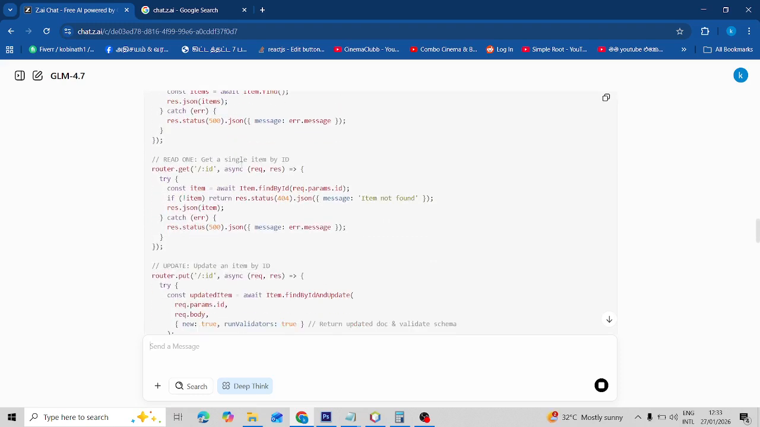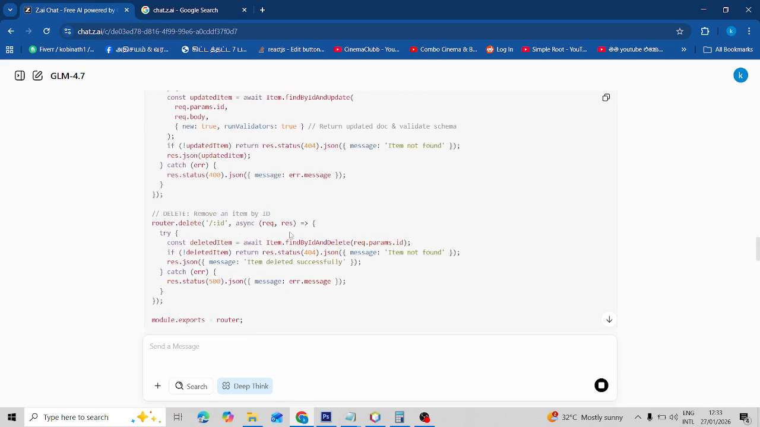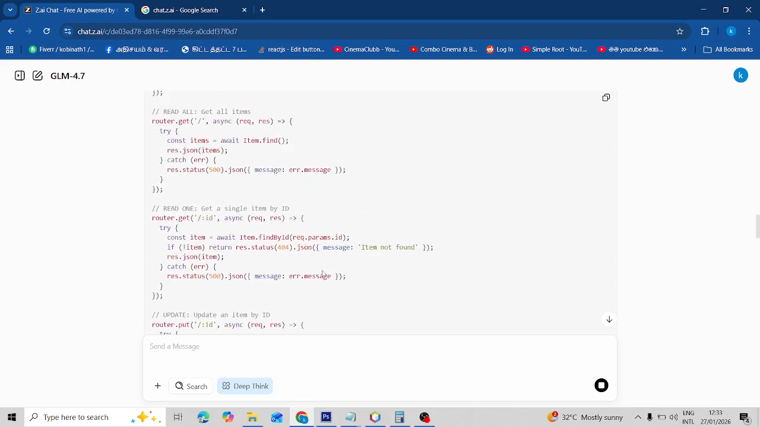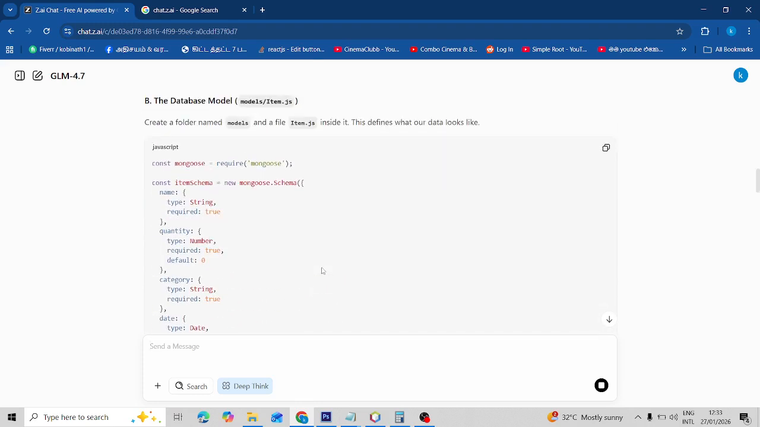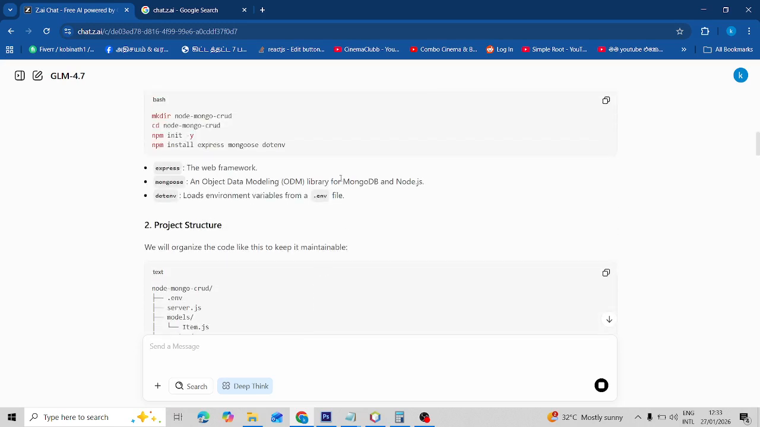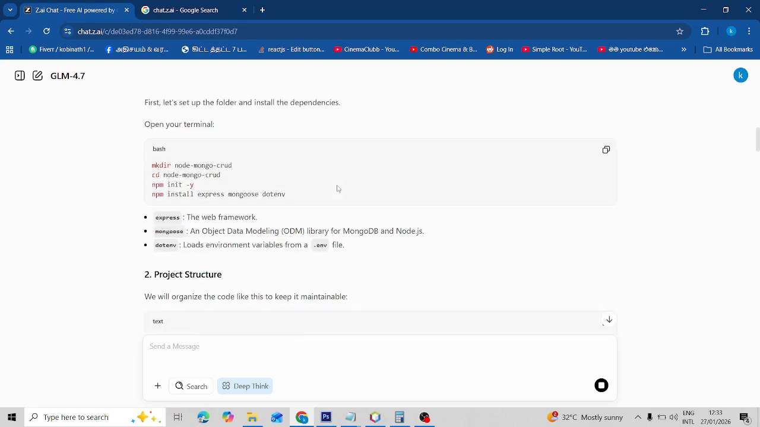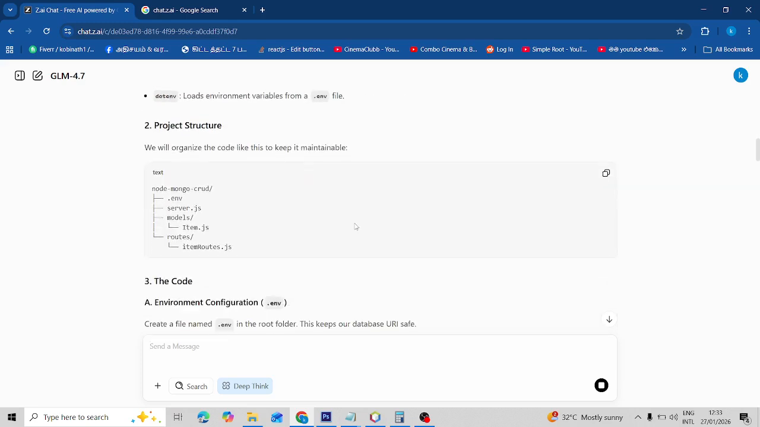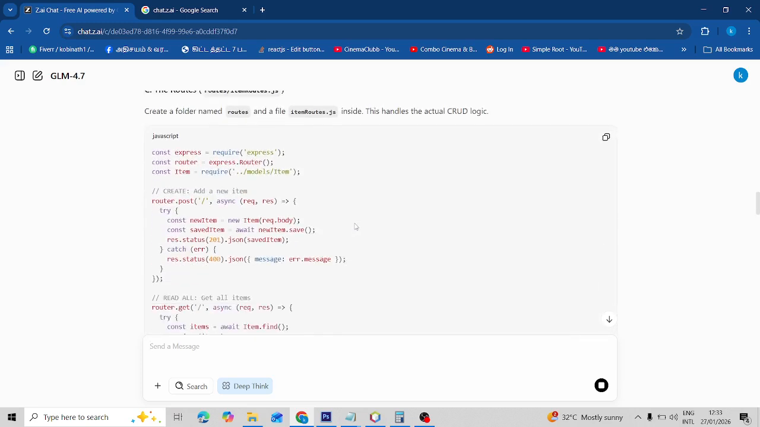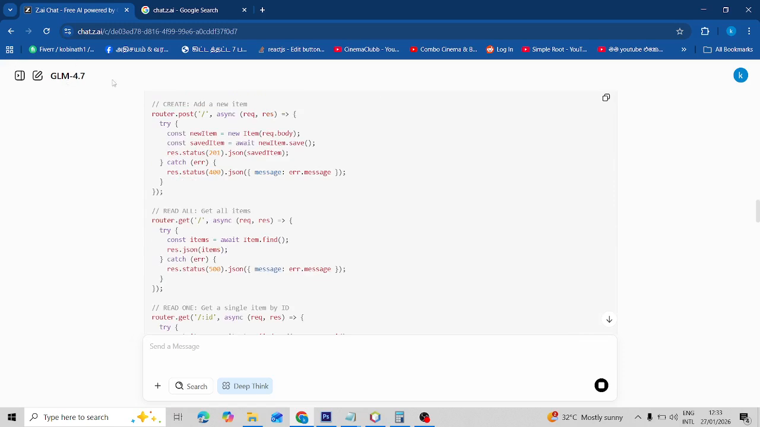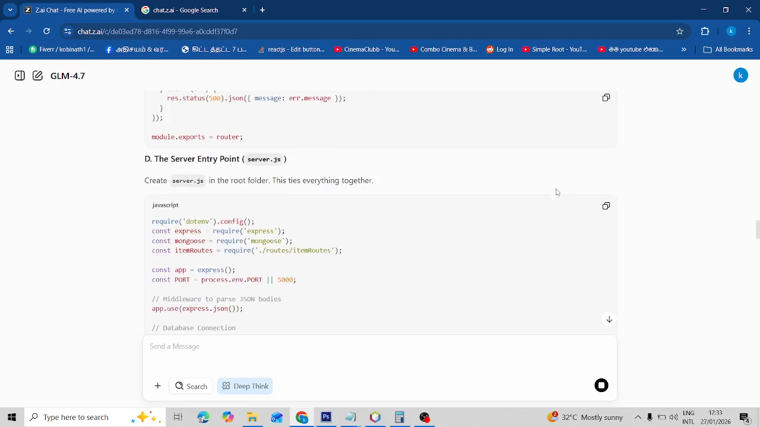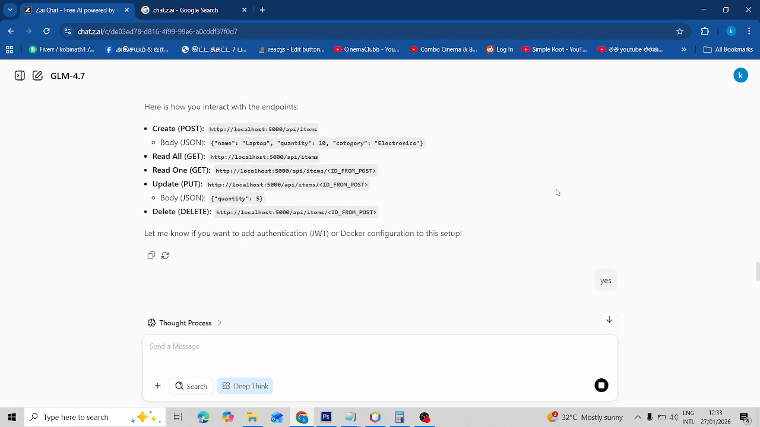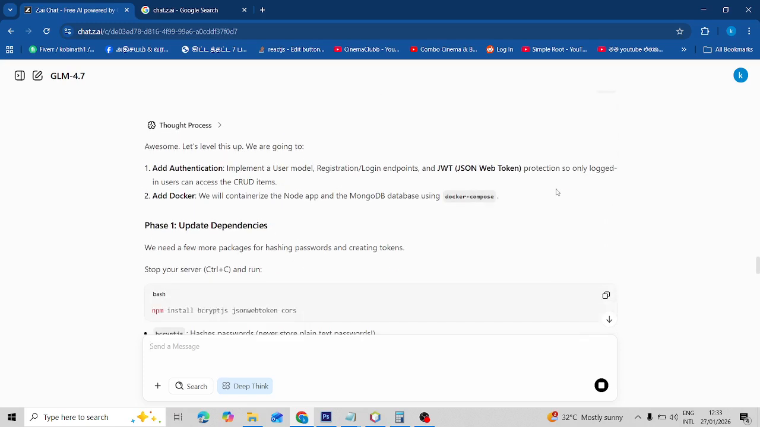Here you will be able to see everything. Get all, you have to get all the API. You have search API, update and delete, everything. It is done. Okay, very professional code. You will be able to try this one. Okay, so everything in detail we will get from this tool, GLM from Z.ai. It's a very good AI. So in 2026 you will be able to try it.